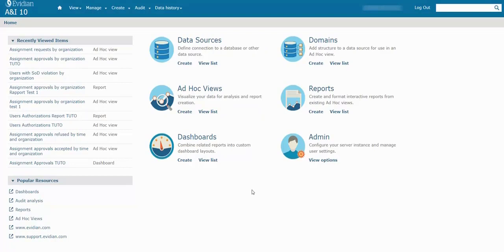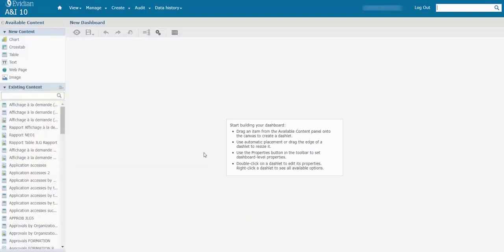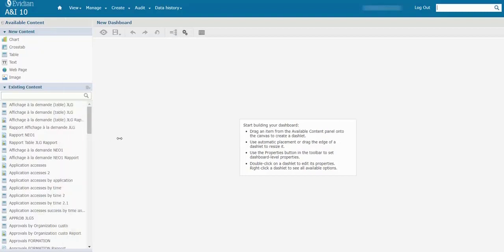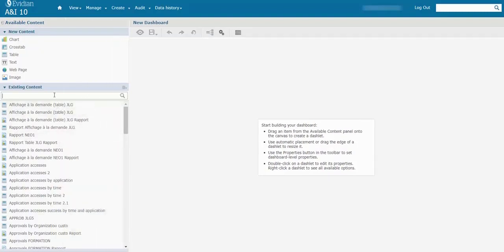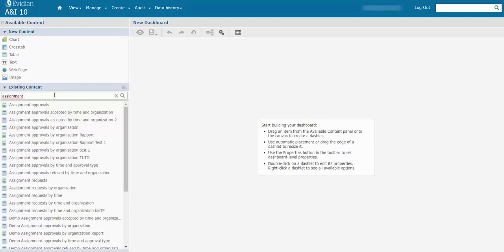Once you have authenticated, click on Create Dashboards. The left column makes available different content that can be dragged and dropped to add views to the new dashboard. Drag and drop the corresponding views of the desired dashboard.